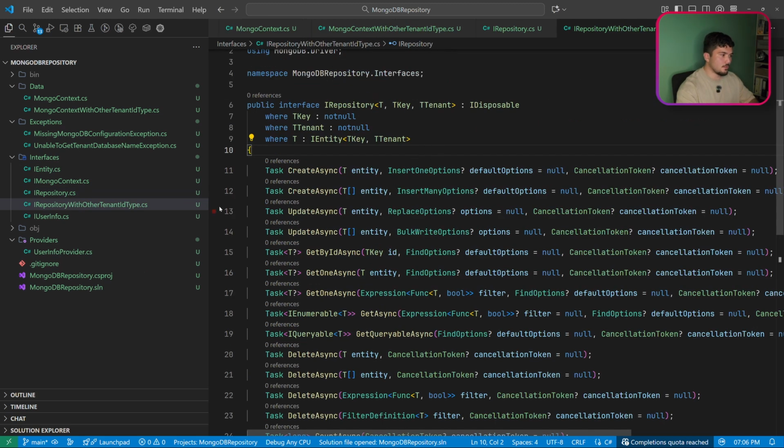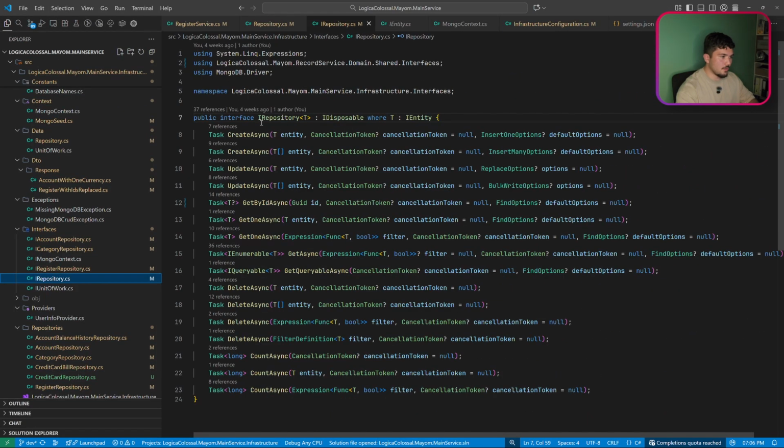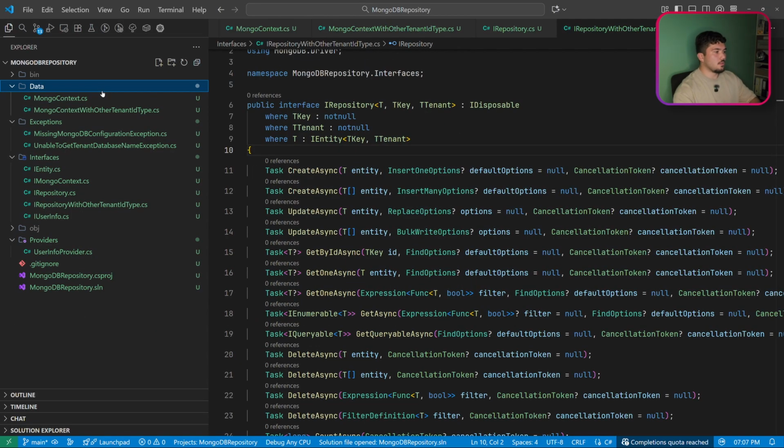Okay, once again, I did an overload of the generic. You don't need to do this. You can have only the one iRepository. This is what I have. I only have this iRepository T, which inherits from disposable, and T must inherit from iEntity. That's it. So now we can do our repository.